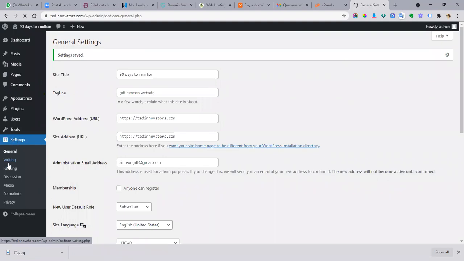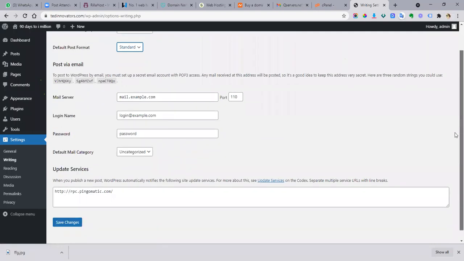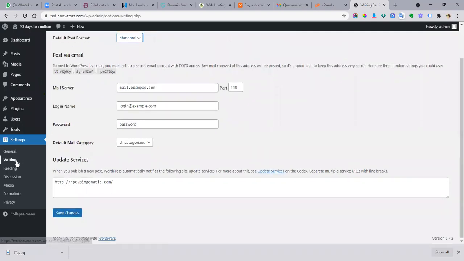The next step after settings that I'm going to go to is writing. So I'll click on writing. Very, very important. You go to some of these things and then you check them out. Default post, you want it to be standard. Mail servers, don't worry about some of these things. For me, it's cool. So the next place I want you to go is permalinks.